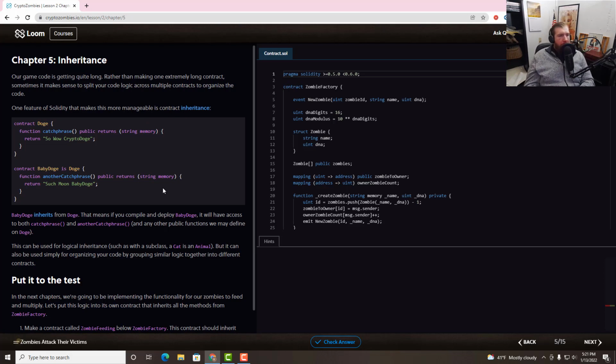All right, Chapter 5, Inheritance. Our game code is getting quite long. Rather than making one extremely long contract, sometimes it makes sense to split your code logic across multiple contracts to organize the code. One feature of Solidity that makes this more manageable is contract inheritance. Baby Doge inherits from Doge. That means if you compile and deploy Baby Doge, it will have access to both catchphrases and another catchphrase.